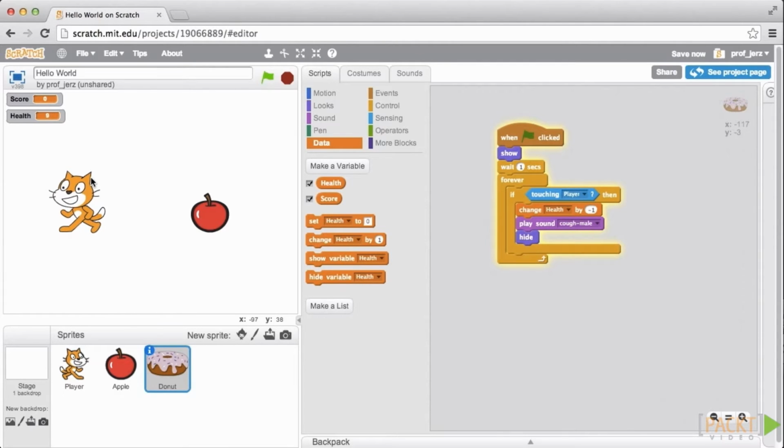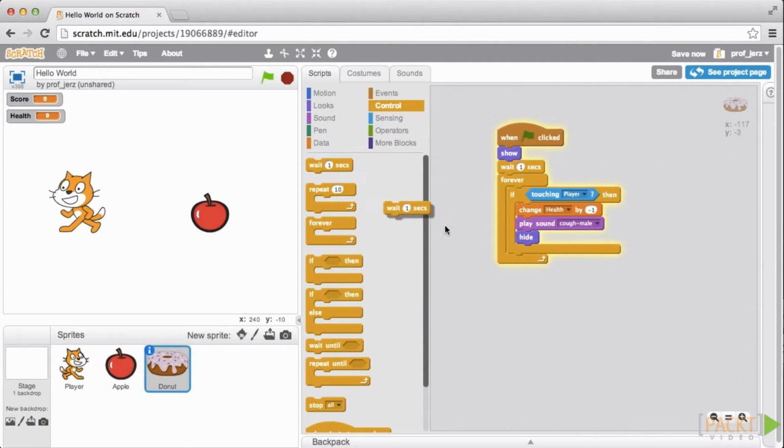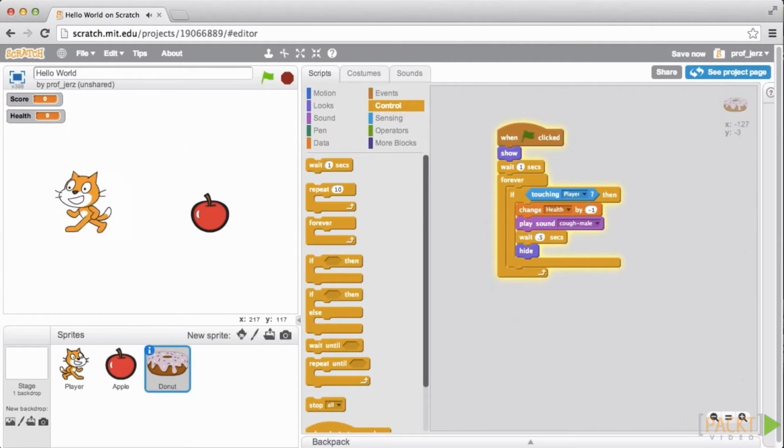So that sound effect is a little bit of feedback, but let's give another kind of feedback. Let's give it a little kinetic feedback. I'm going to make the cat freeze. I'm going to make him freeze for about half a second. And let's see how that feels. Okay, so, well, wait a minute. The cat's not freezing. I told Scratch to wait for a half second, but the cat's not freezing.